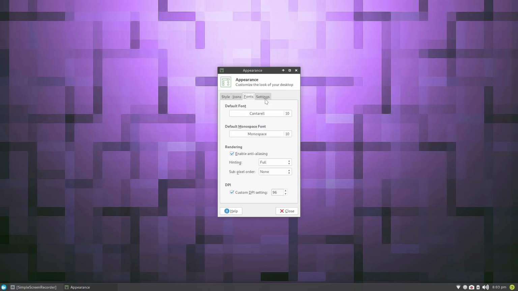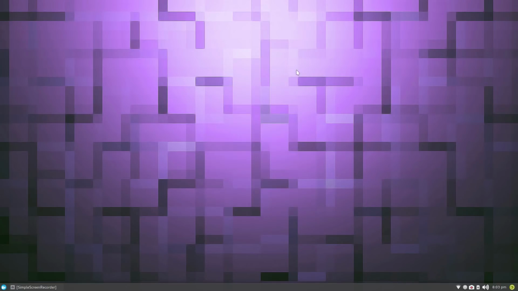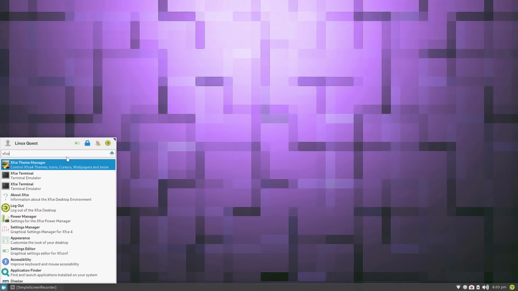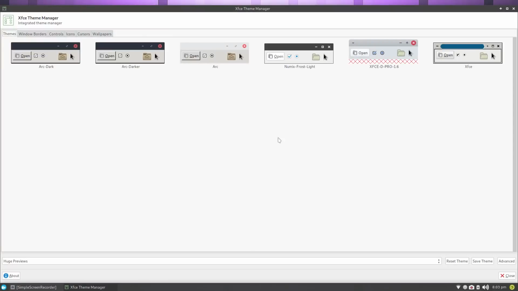You can adjust your fonts from here, and then you've got toolbar styles and things like that that you can adjust. Where the XFCE Theme Manager comes in is it gives you a little more control. So we'll go ahead and launch into that and take a look so you'll see what this is all about. Not only does it give you a little more control, but you can also get a better view of what it is that you're changing.